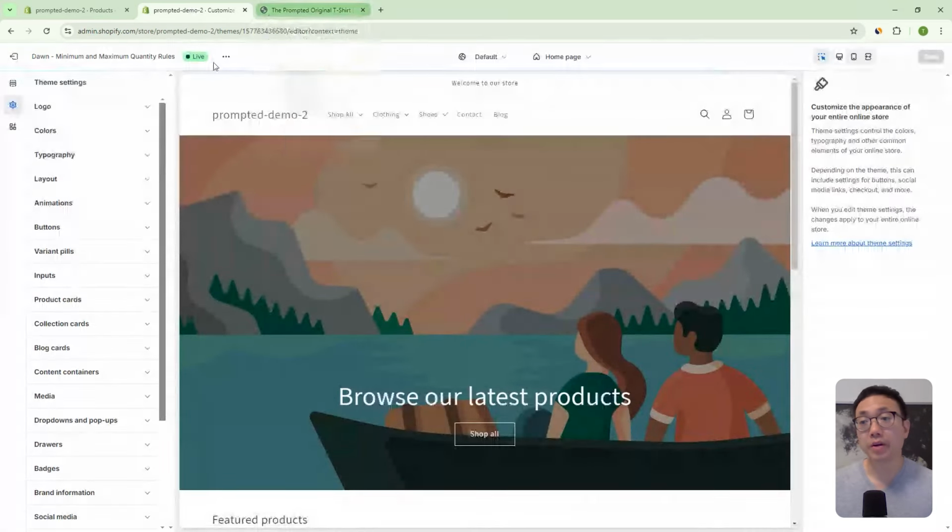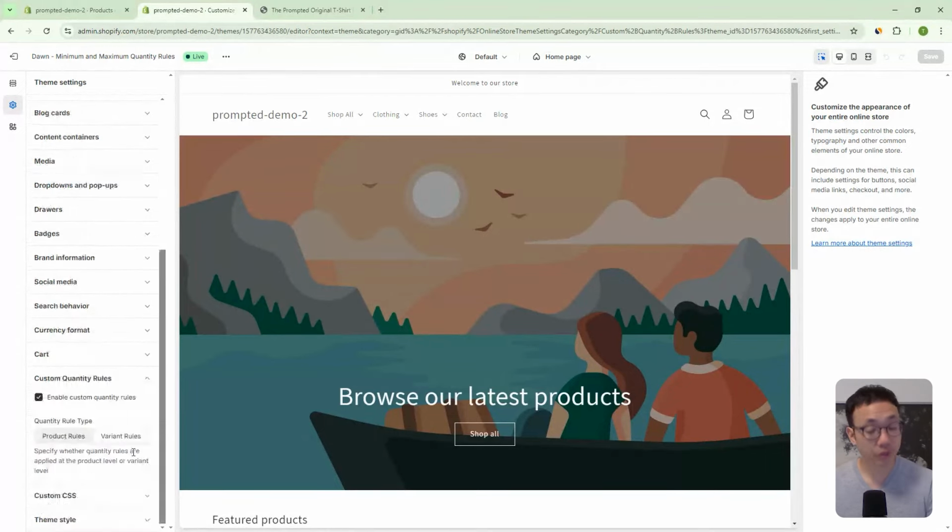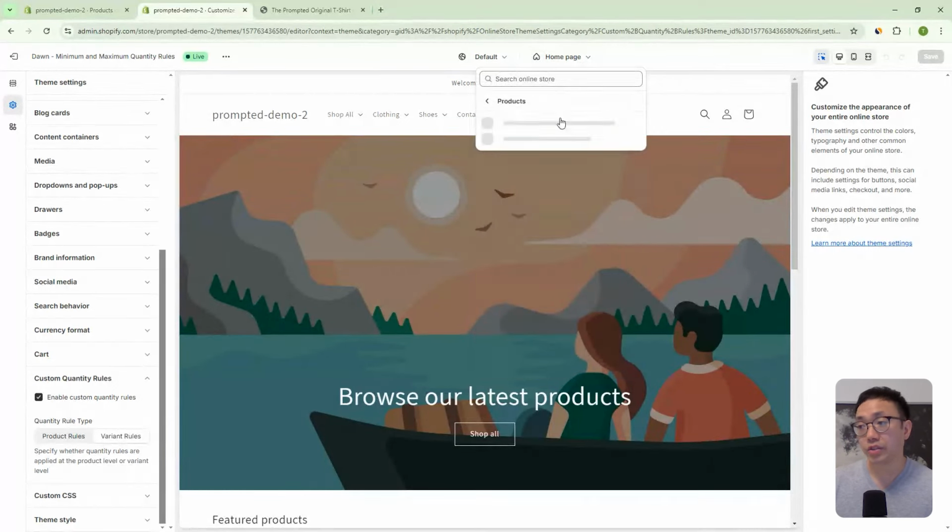Okay, so we're in our theme editor now, and in the theme settings, we can scroll down and we have this new area here, custom quantity rules. Now your theme isn't gonna have this area yet. Later in this video, I'll show you how you can add it to your theme. But for now, we're just gonna look at the settings of what you're gonna get later on. And so we have this checkbox here, enable custom quantity rules, and that's actually just our master switch.